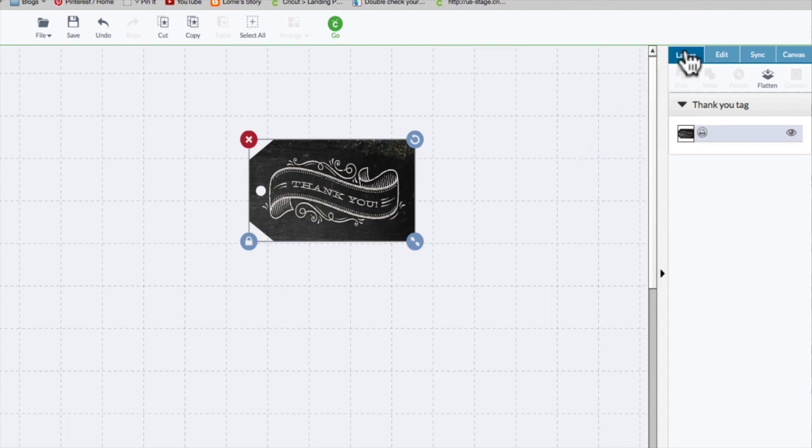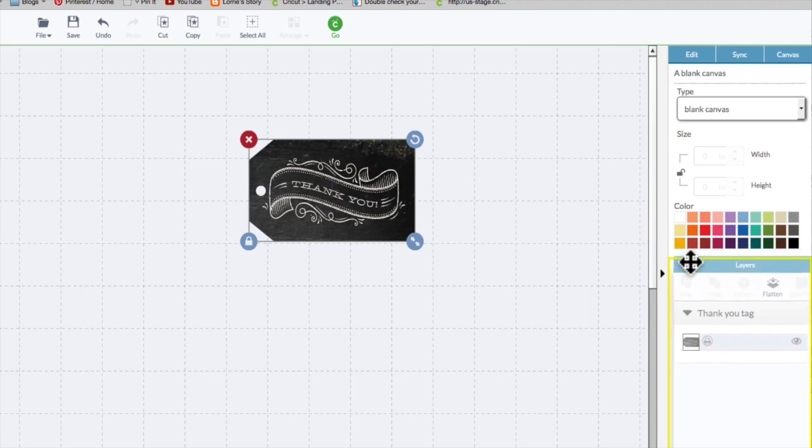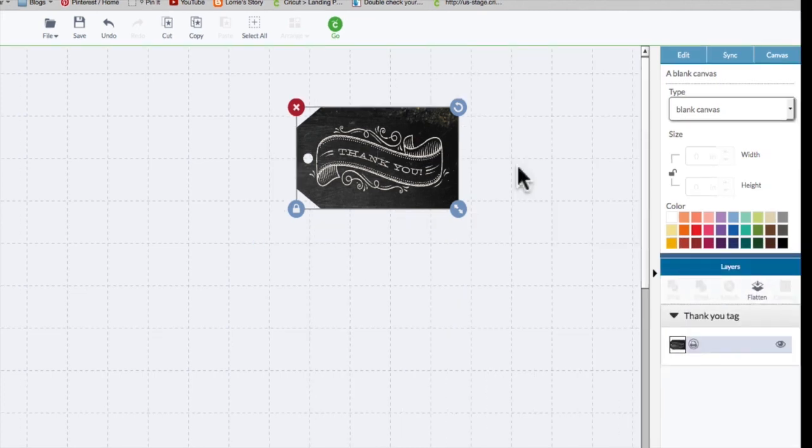I can do this simply by clicking on the Layers panel tab and dragging it down. And now those two are stationary in that position, allowing me to see both the Edit panel and the Layers panel. You can do this with any of the tabs.